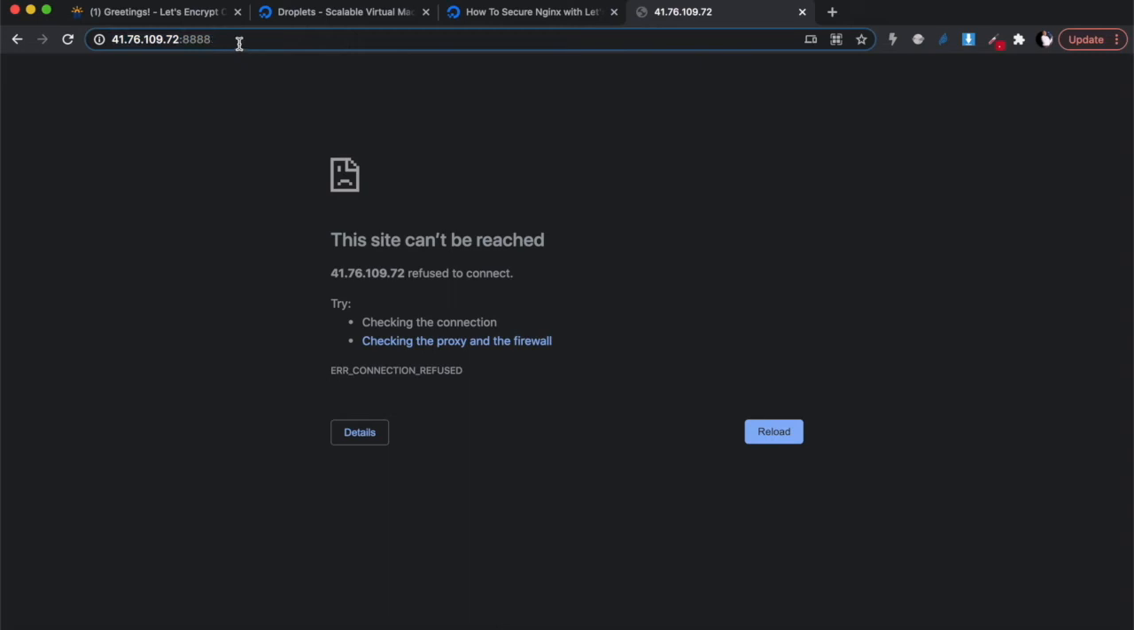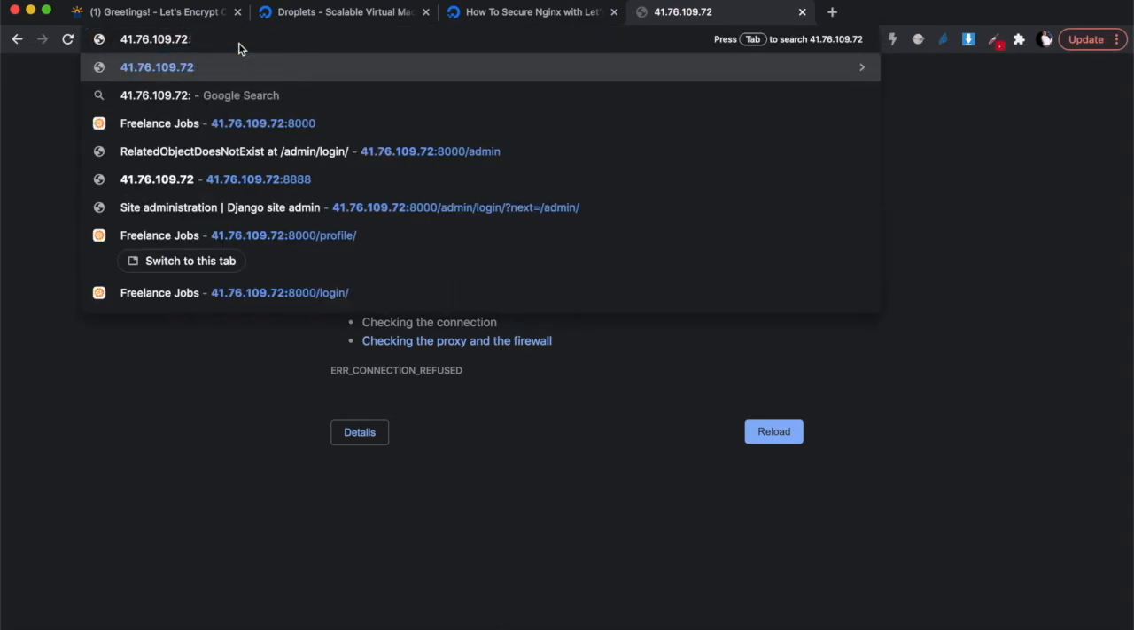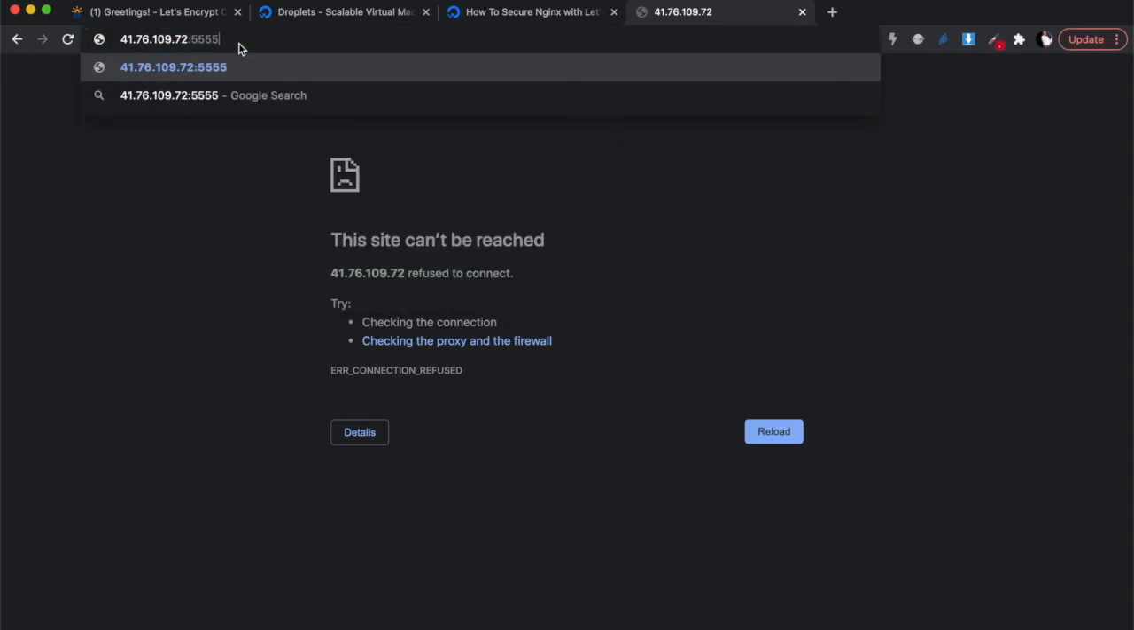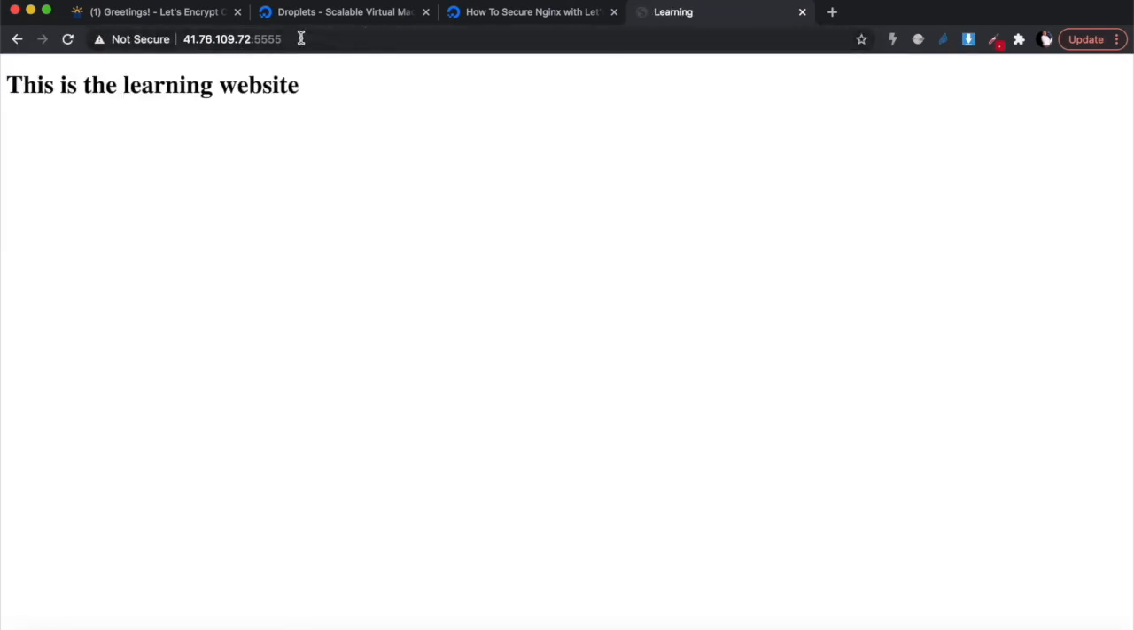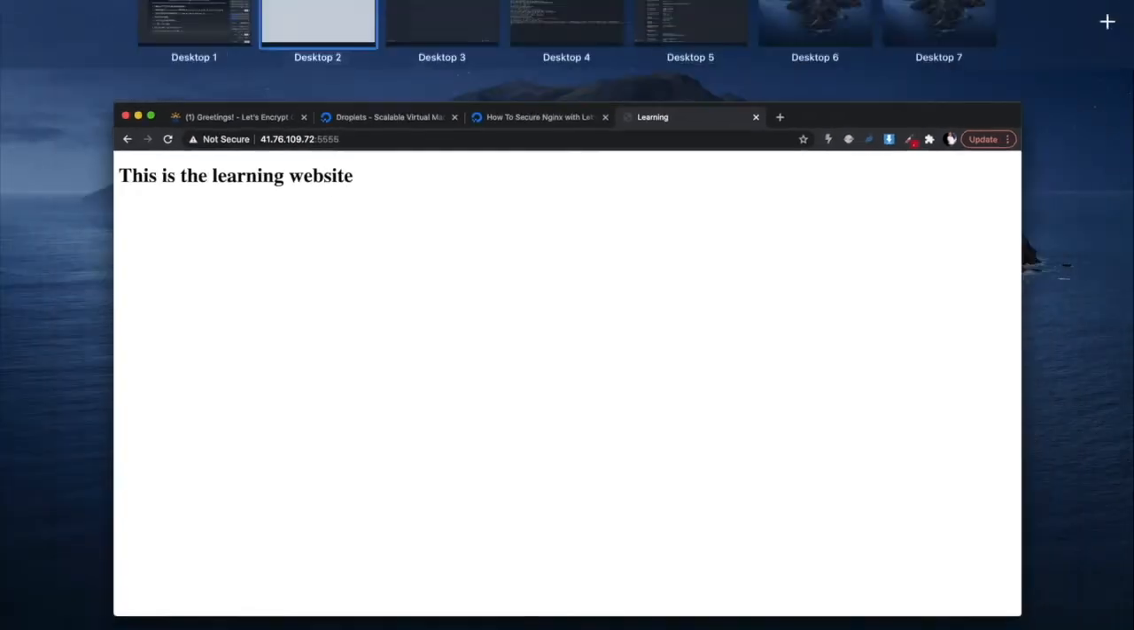Okay, so it's no longer running on 888. That's why we have that problem. So we need to try it on 555. uWSGI is running it on 555. There you go. So the application is still running.